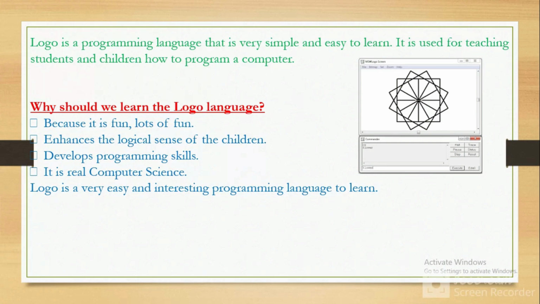MSW Logo is also such a kind of language which the computer can understand and even humans can understand. What is the purpose of Logo language? Logo language is a very simple language. Kids can enjoy and learn this. It has lots and lots of fun. We can create logos, we can create shapes, we can create so many more things on MSW Logo, and it enhances the logical sense of children, because in MSW Logo we can do calculations also.